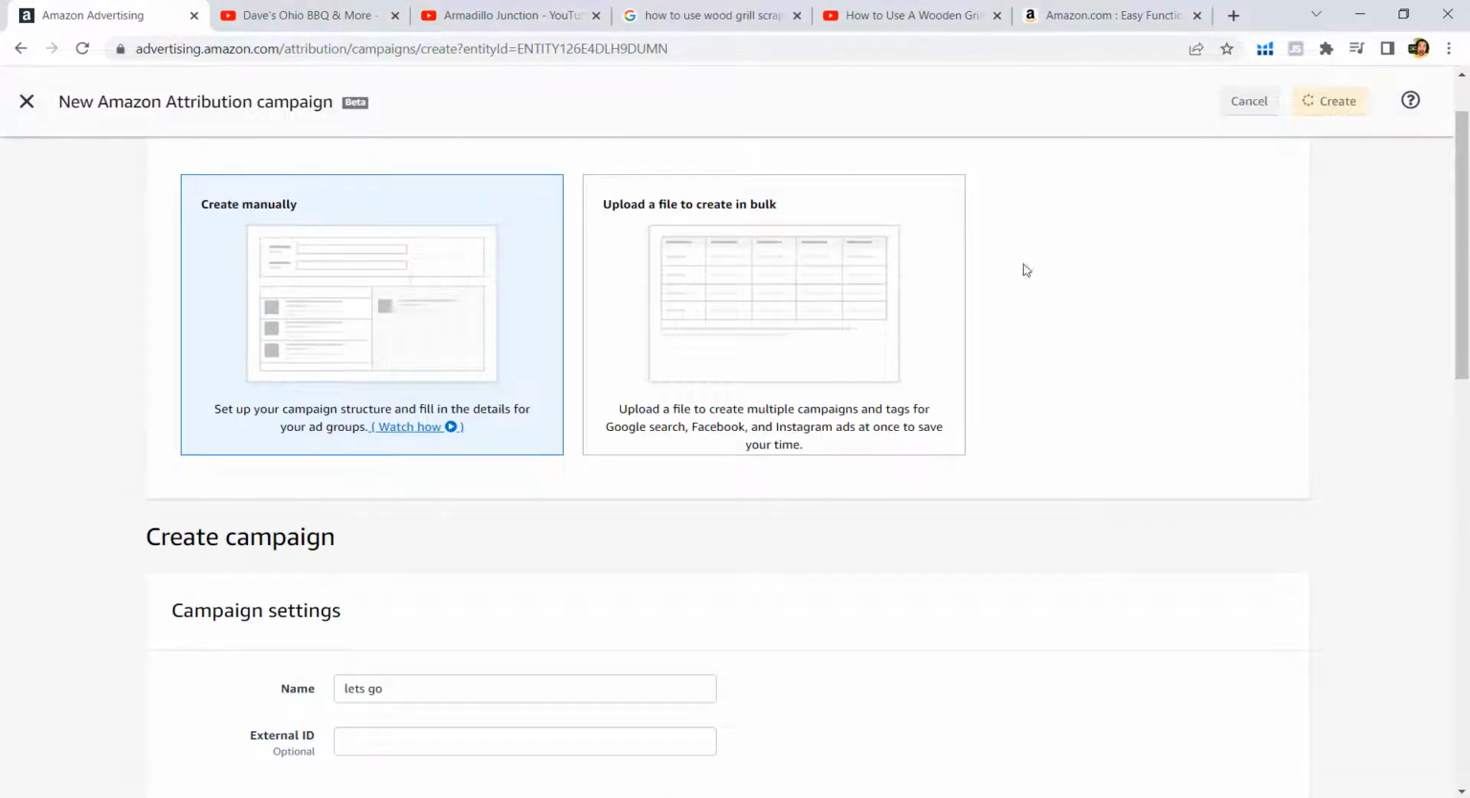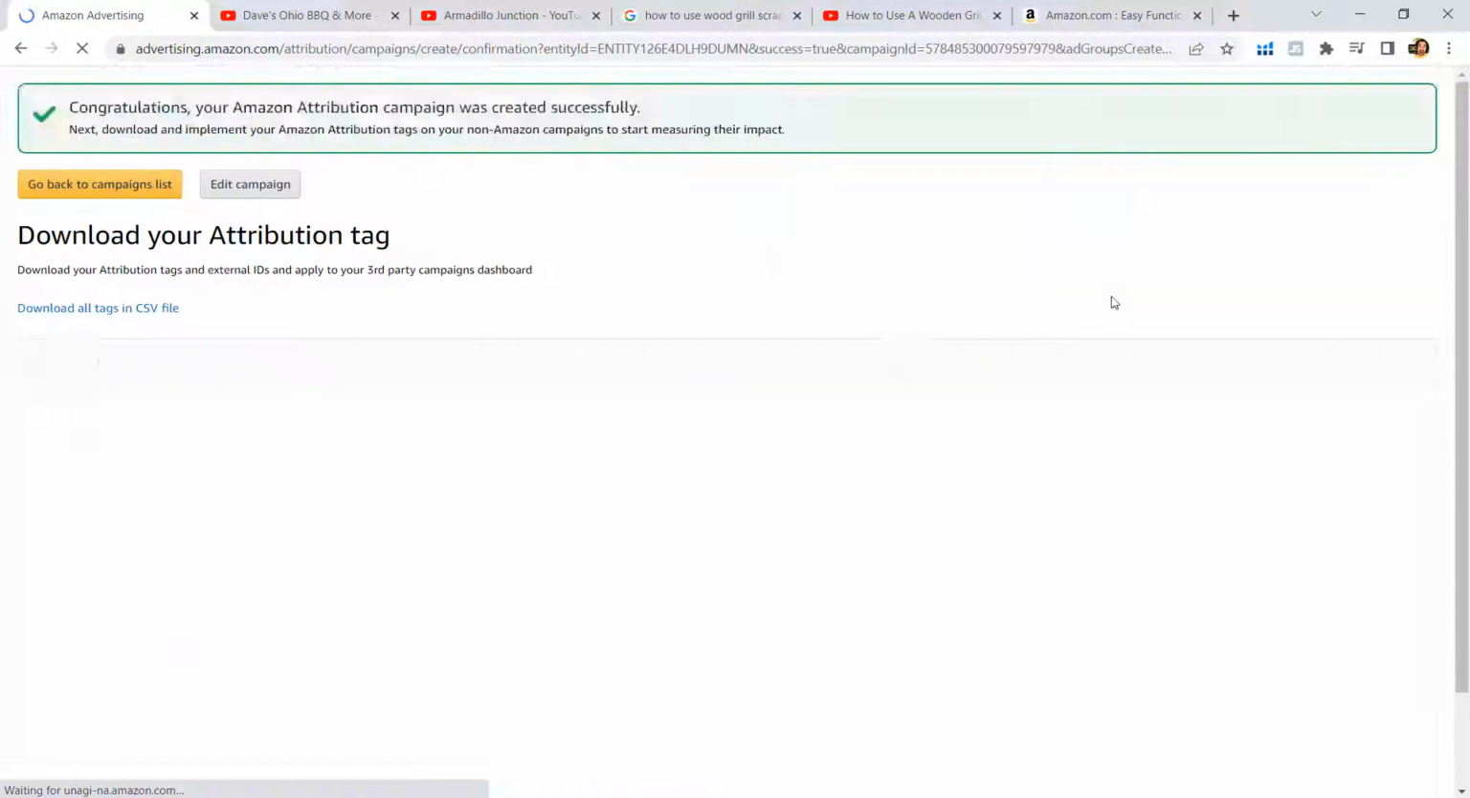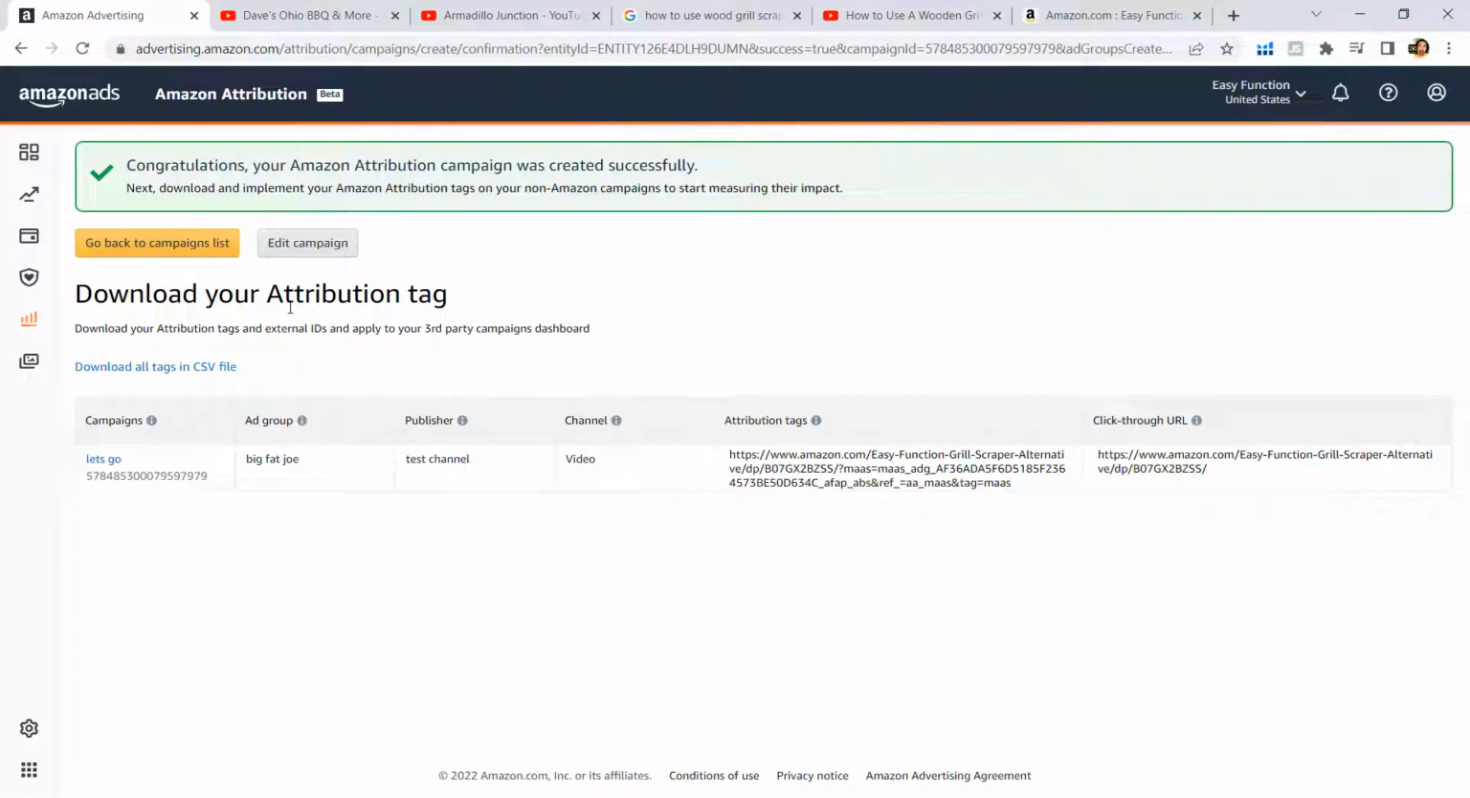So you click on create, right? And it's gonna take literally a few seconds to create this. And then what you're gonna have is that's it. So you're gonna have your attribution tag created. And then you have this here, attribution tag.